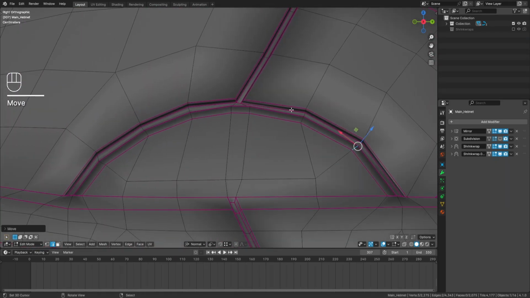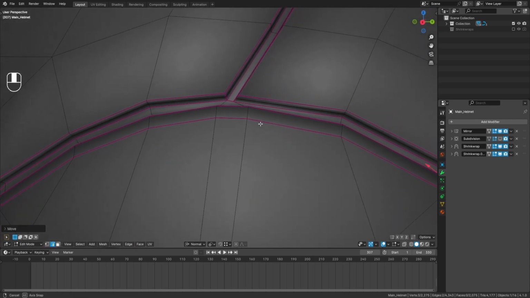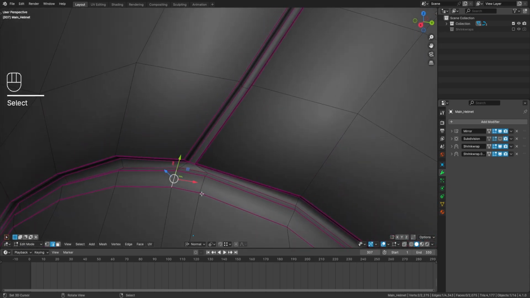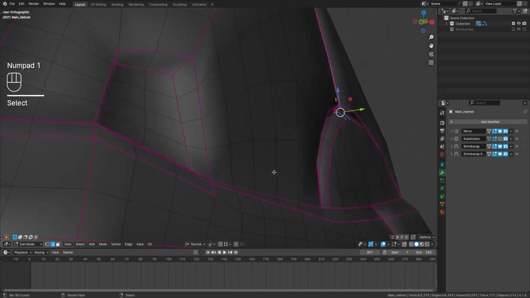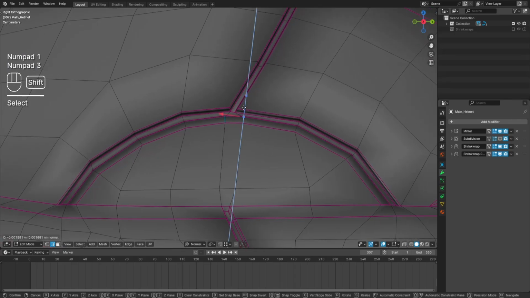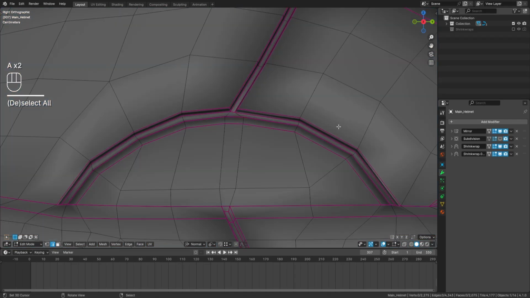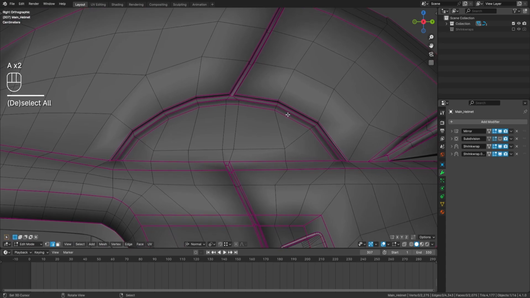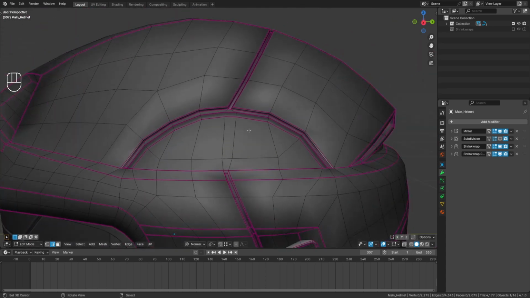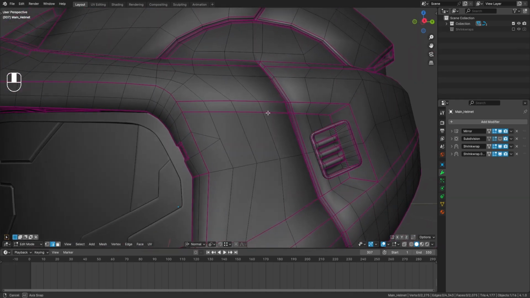So that's looking nice, but I just think at the top here it's still a little bit too narrow. So we'll go in and select these edges here, and drag these down a little bit till it looks right. I think that looks pretty good.